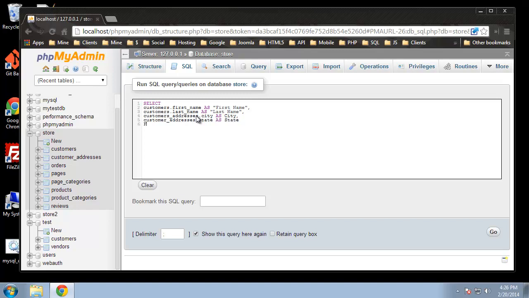Alright, so we want to select that from customer addresses, and then we want to join. We're going to do an inner join, we're going to inner join customers on. Alright, so remember, when we do a join, we have to do an on because we need to connect the two fields. We need to make the relationship. So we're going to say customer addresses dot customer equals customers dot ID.